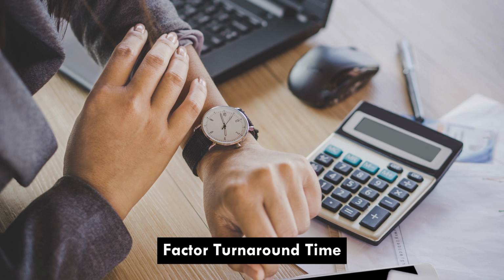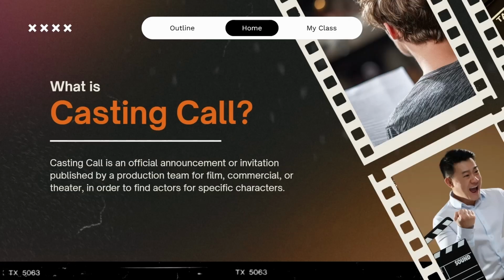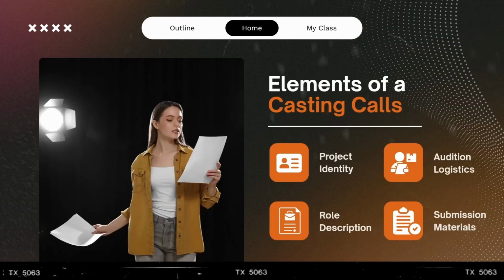Now, after we learn how the production process works, let's discuss how we actually find our talent. Let's start with a casting call, which is an official announcement or invitation published by a production team for a film, commercial, or theater in order to find actors for specific characters. A professional casting call typically includes these four essential elements.